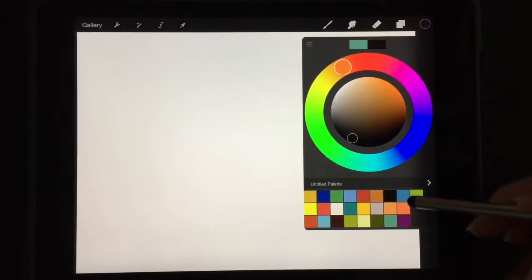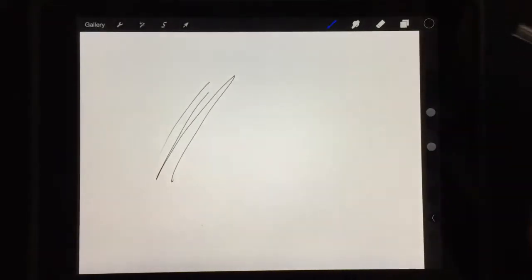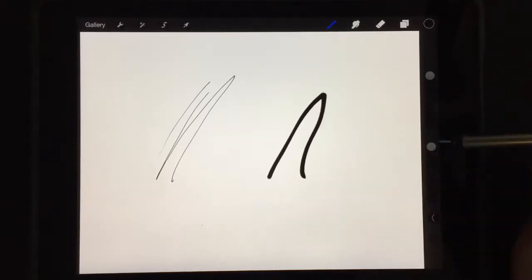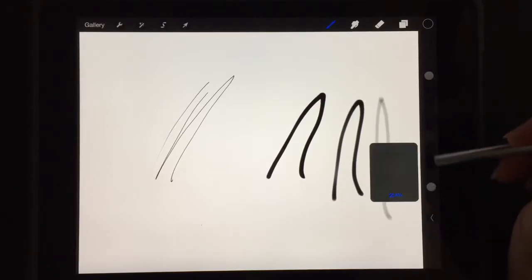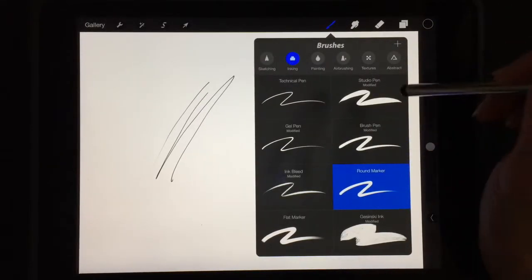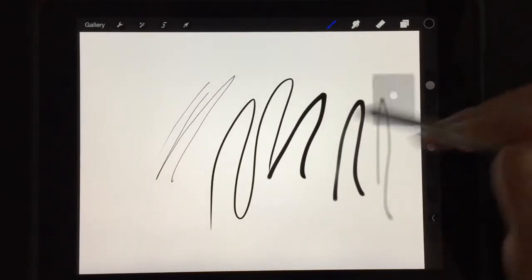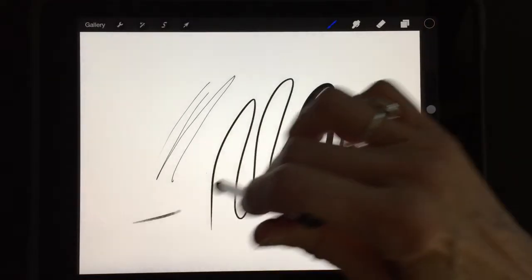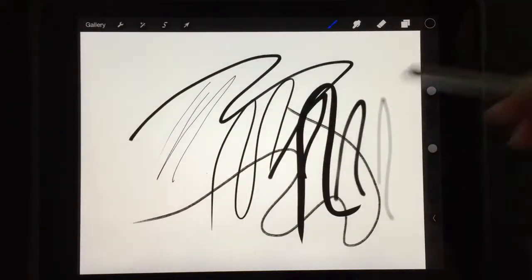So let me just pick up a black here, and I am just going to simply draw a little bit. These two sliders here will adjust your width of your line and also will adjust your transparency. Let me go back into the tools here. Let me show you the difference between a few of them, the Studio Pen. It's one of those that has a little bit of a swoop to it. This ink gives you kind of a texture, a flat marker, and so on.